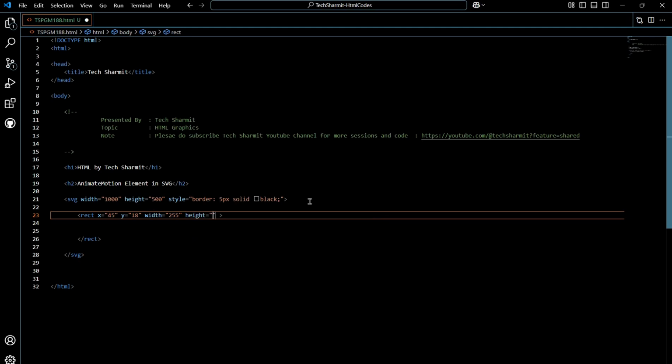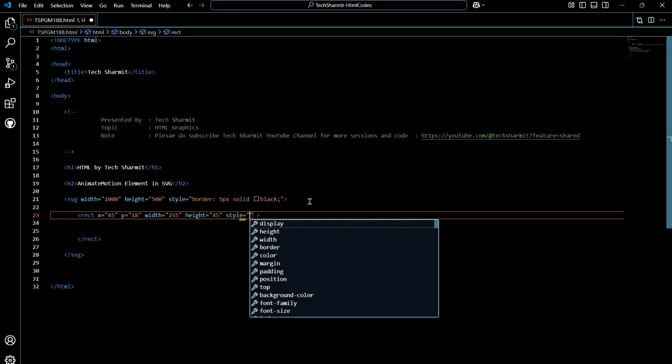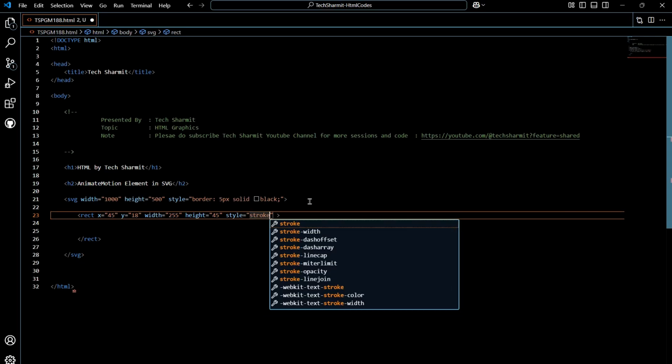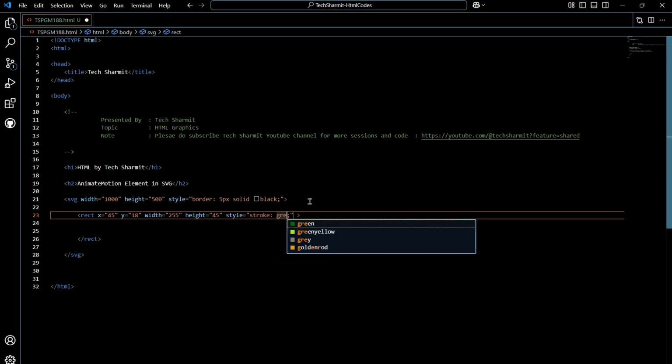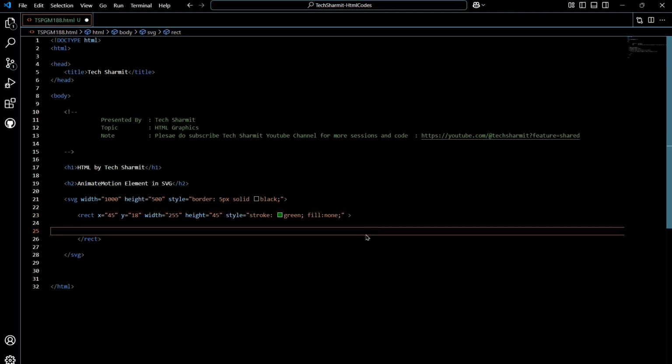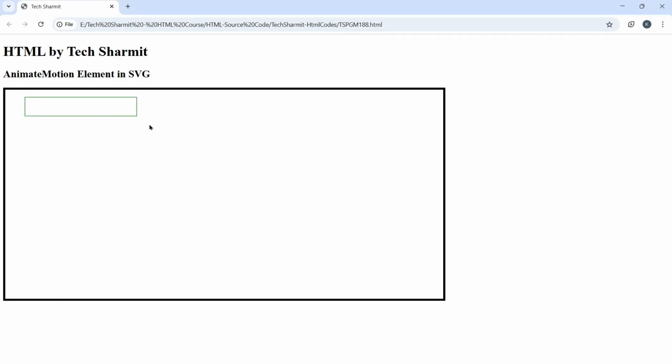In height we will put 45, and then we will apply some styling. Here I'll use stroke color. Stroke color would be green. After stroke color we will put fill. In fill we will put none for now because we don't want to show any color on it, and then we are good. So the rectangle has been added. Now you can refresh the screen and you will see that one rectangle has been added on the screen.